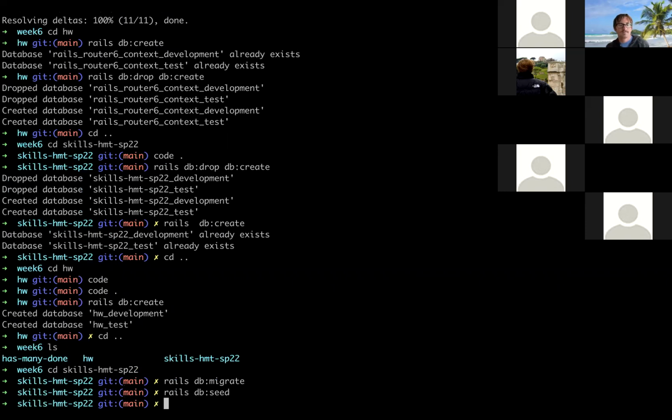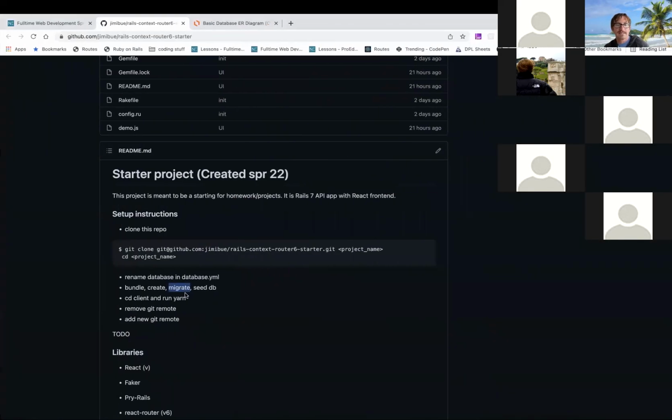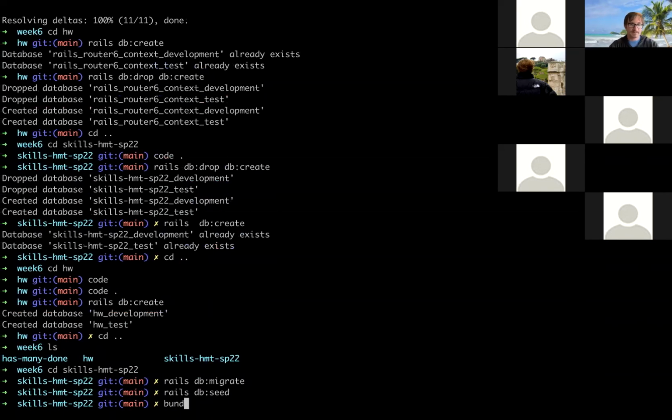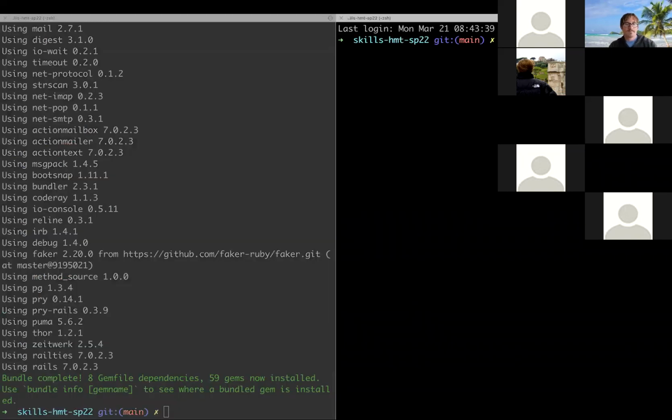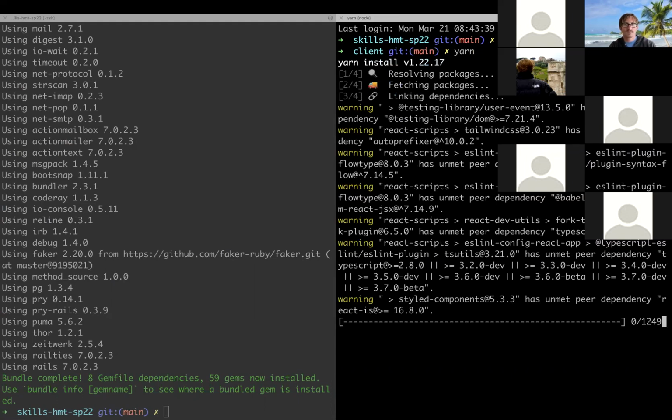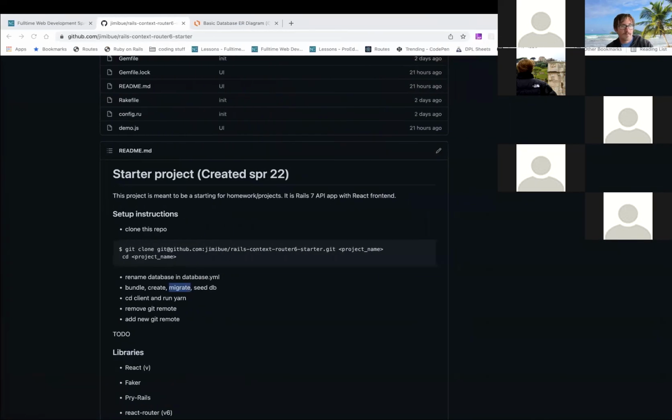I have this because in your clone, maybe you do have some dummy data just to test it and make sure it's working. Okay. Oh yeah, I also need to do bundle. That is definitely something I want to do. And then inside of here, there's going to be a client directory. That's where the JavaScript stuff, React stuff is living. So I want to do a yarn.